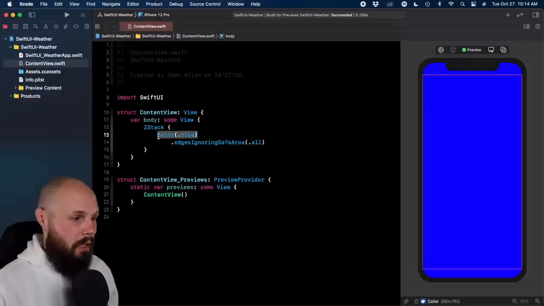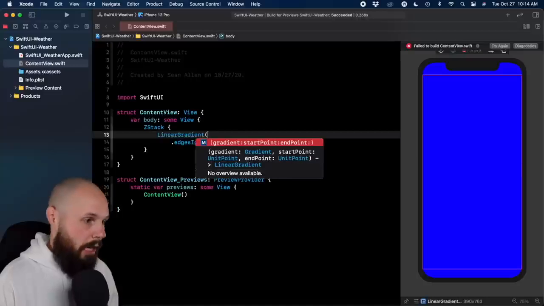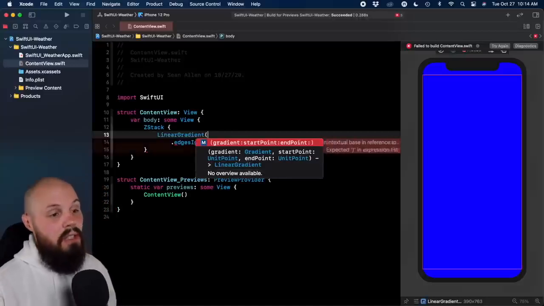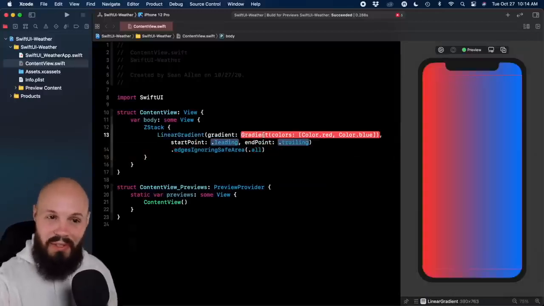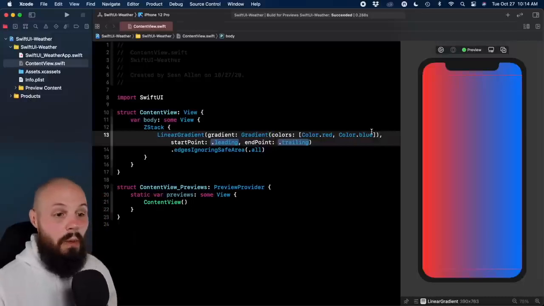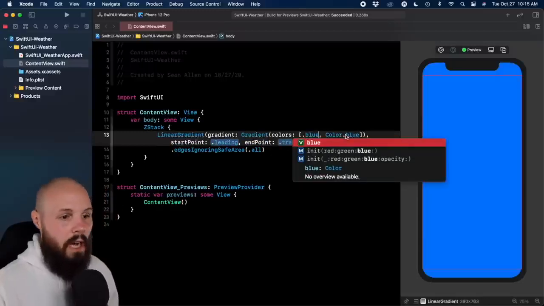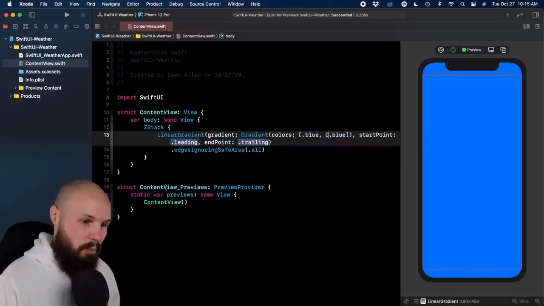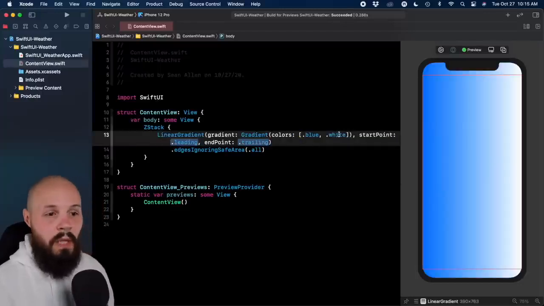For that, we can create a LinearGradient. So as you type LinearGradient, there you go. Let's get our initializer here. You can see it takes in a gradient, a start point, and an end point. It gives us default values there, so you can start to see how quickly that comes in. So for our gradient here, we want an array of colors. So let's do .blue and then .white, right? Because this is kind of like the blue sky look that we're looking for.